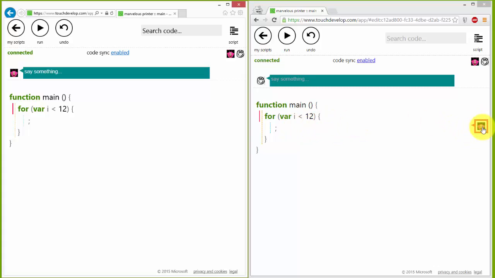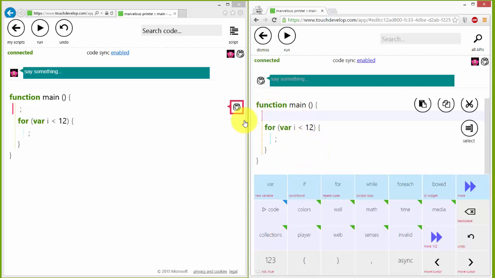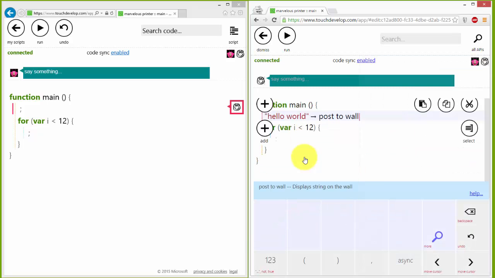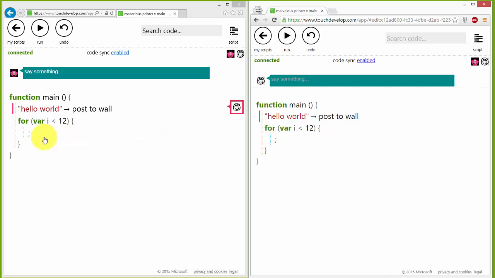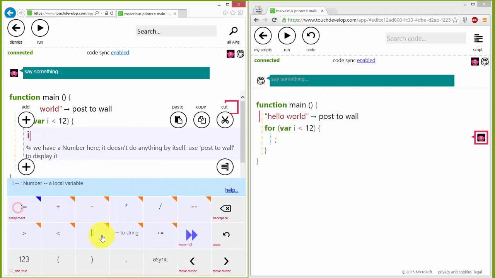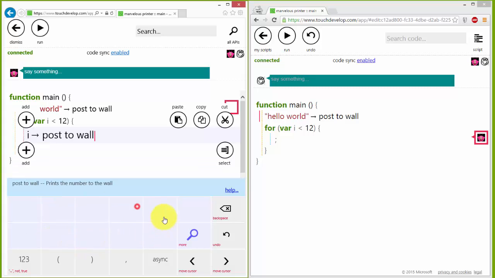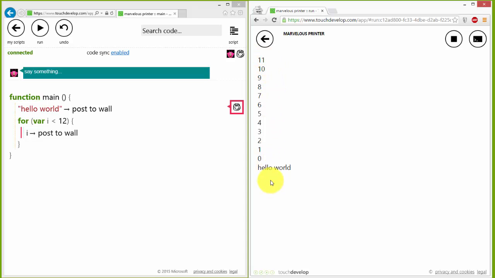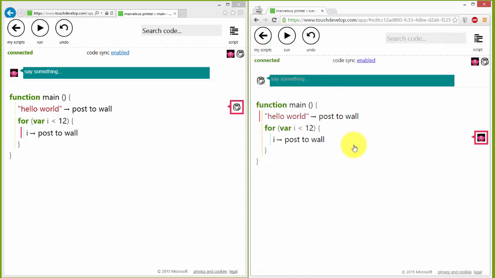You can see actually there is a face of the person who was last editing on that line, right? And let's say we do something on this line now, and then the face appears on the other side, right? So I say hello world here, I display it on the screen, and let's say that on this side I display I on the screen, right? There we go, post wall, right? And I can run it on either side and displays the numbers in the opposite order as typical for TouchDevelop.